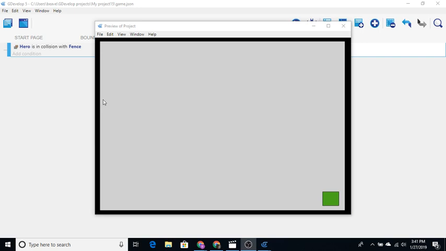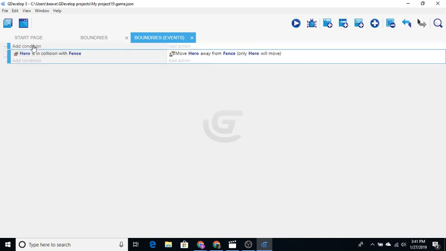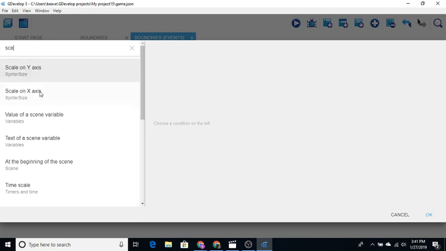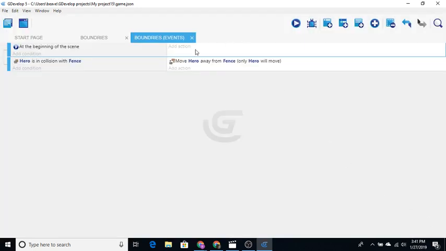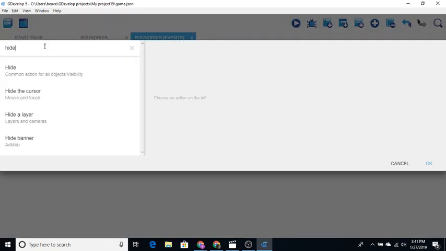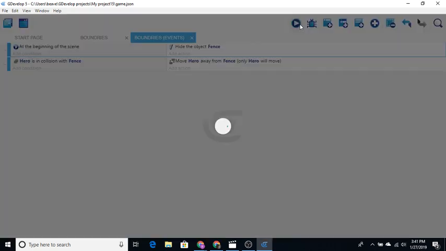So let's go back, and we're going to add one more action. Let's move it to the top. And the condition is when it starts, so the start of the scene, beginning of the scene. And our action will be to hide our fence. Hit OK. Go back to test it.